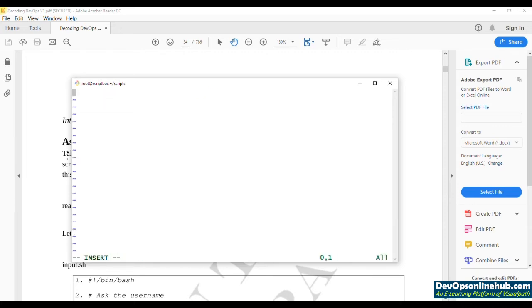read1.sh. Let's print a message for the user to enter some value. Enter your skills. And we'll use the keyword read, and we give the variable name. So that skills is capital. So whatever the user enters, it will get stored into this variable.